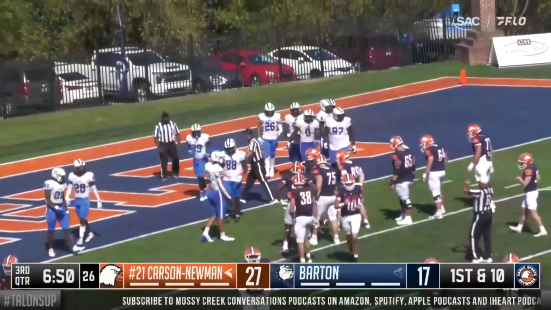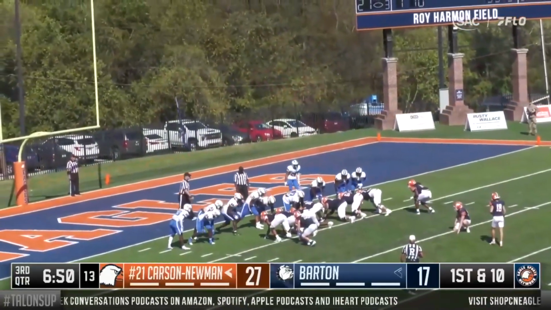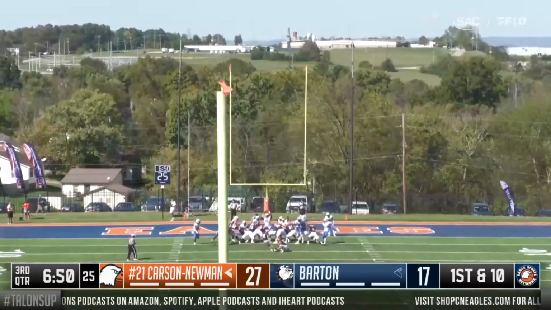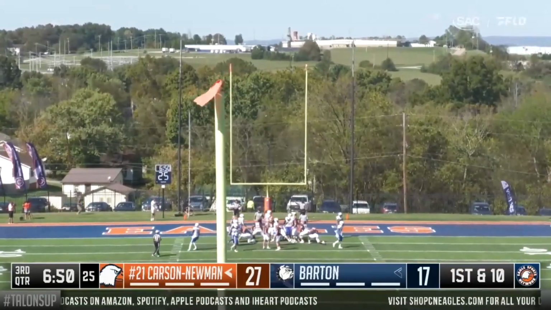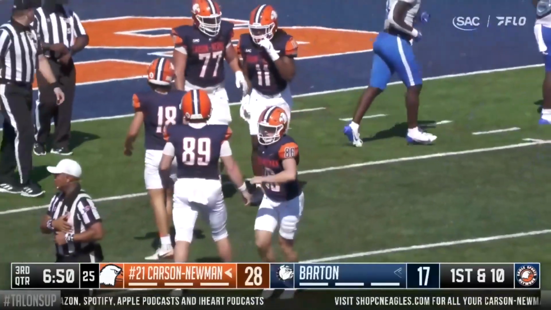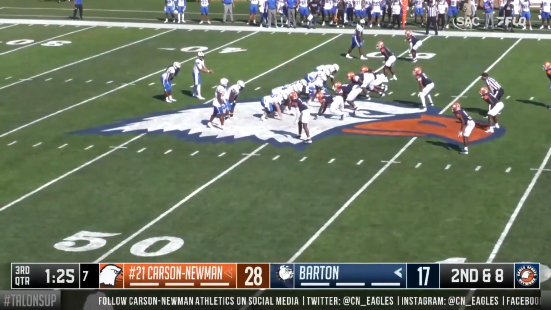It's 27-17. Bennett Smith on for the point after attempt. Snap back, hold down. The kick is good. 28-17. Eagles up by 11 with 6:50 to go in the third. 5 minutes and 20 seconds ago.